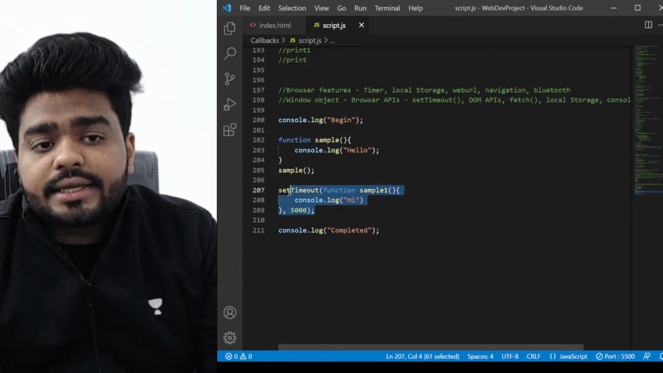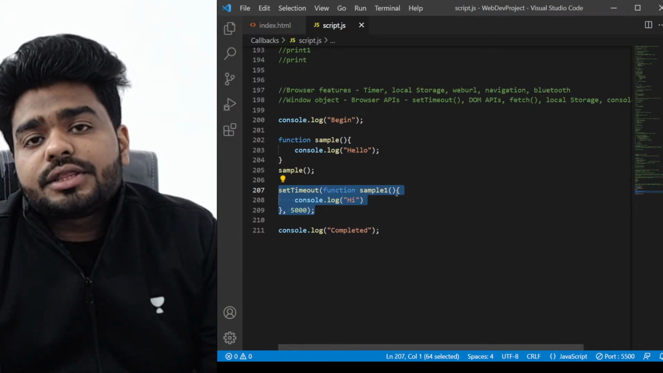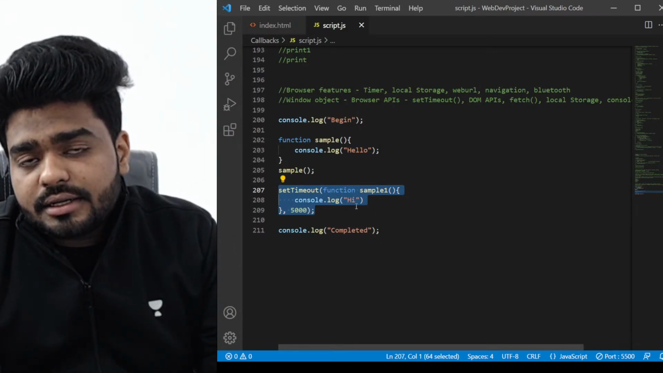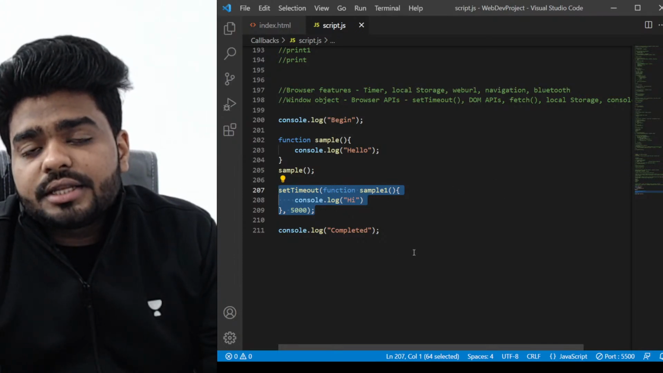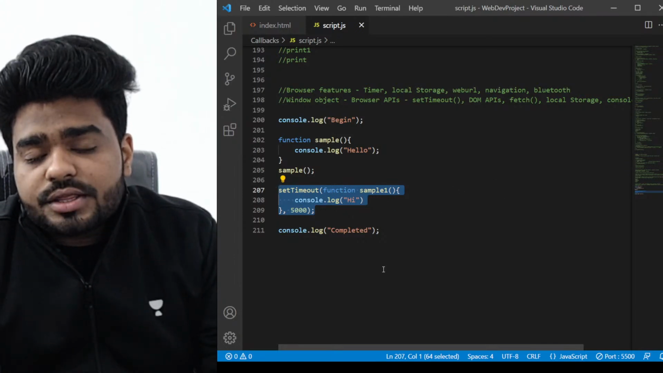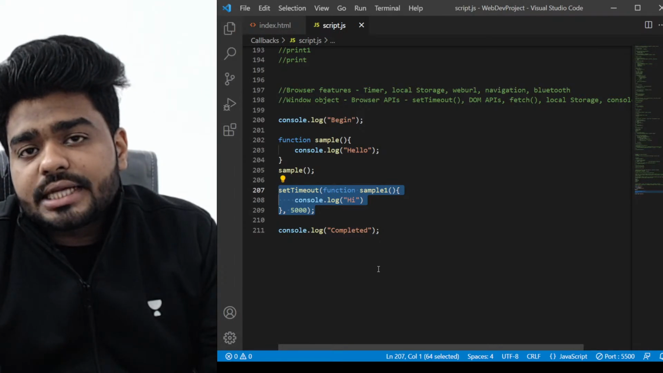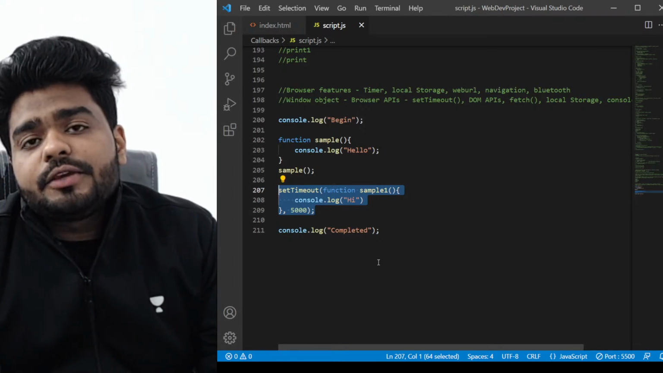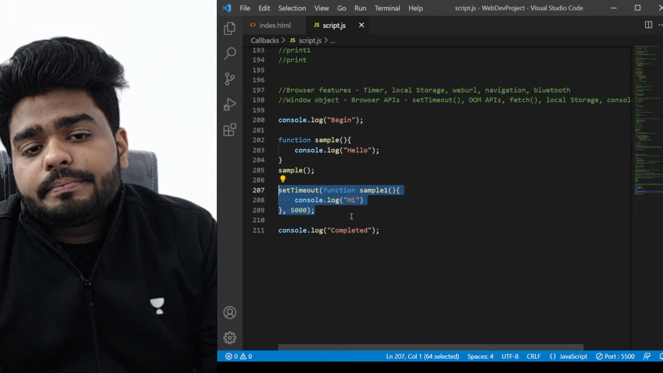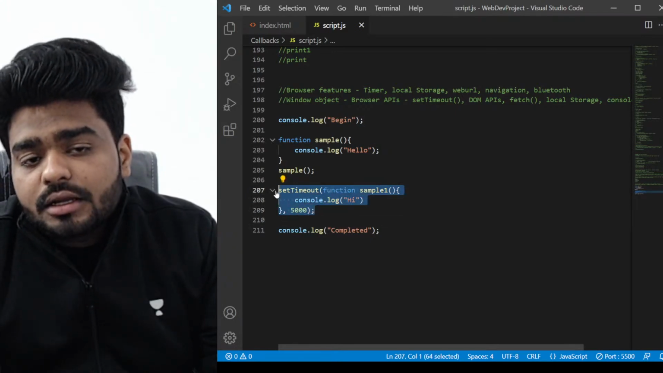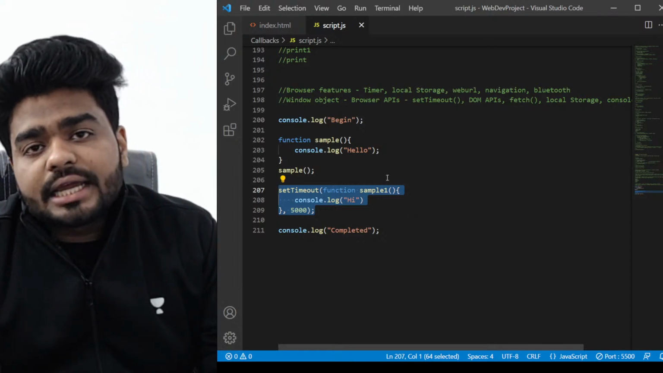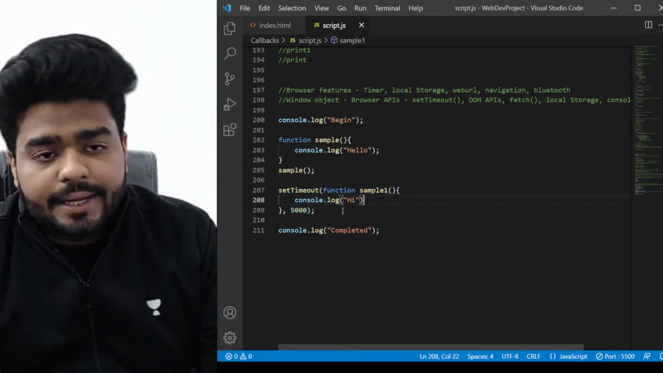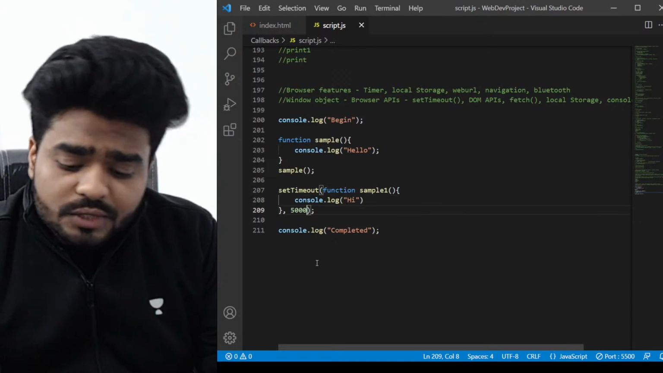It is a callback function. So it gets registered inside the API container, and then after 5 seconds it goes into the callback queue. Once the event loop finds that the call stack is empty, the event loop puts this callback back into the call stack so that the code can be executed, and that's when we'll get hi.